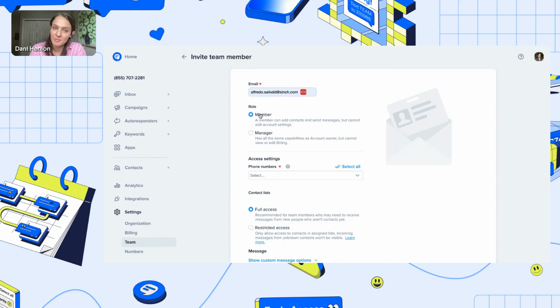And I could add him as just a member. So that would give him access to any contacts that I want to give him access to, any numbers that I want to give him access to, but he couldn't actually edit settings on my account. But if I make him a manager, then he has all the same capabilities that I do, except for viewing and editing billing, of course. So I'm going to make him a manager, and he's going to be on the primary number.